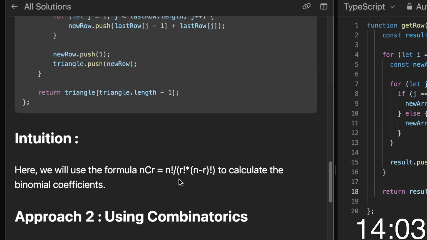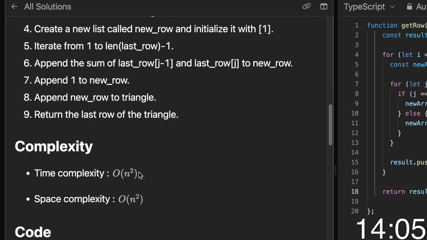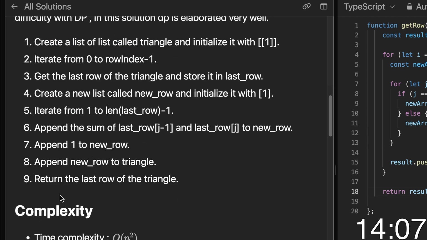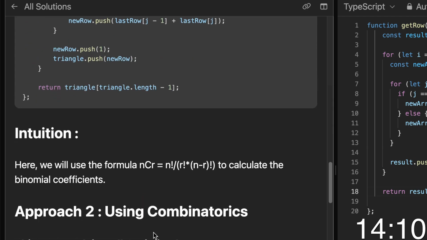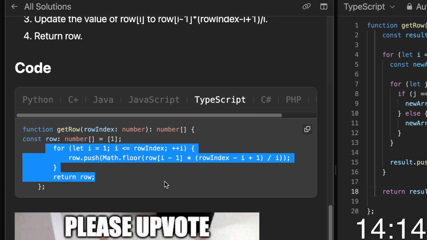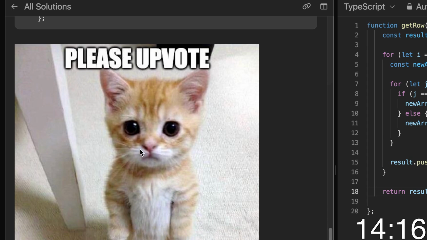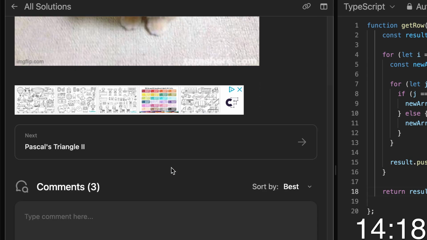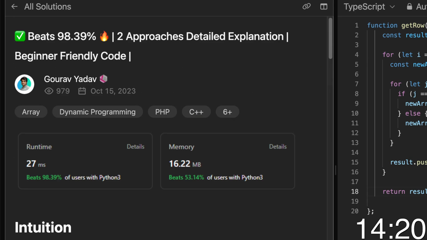Approach 1, O of n squared. I was right. Approach 2 doesn't say, but O of n probably. Cool. Thank you.